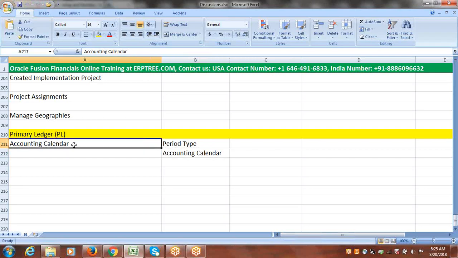But in the Fusion applications, you don't need to enter or load it. The process is automated. You have to specify the information: how many periods you want to create, what naming convention is required for periods, what name you want to create the calendar with, and how many adjusting periods you require within your accounting calendar. All the specifications we can give, then the system will create the accounting calendar automatically. We'll see the same.